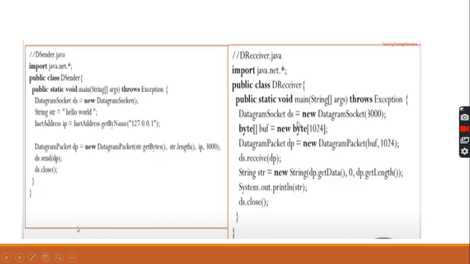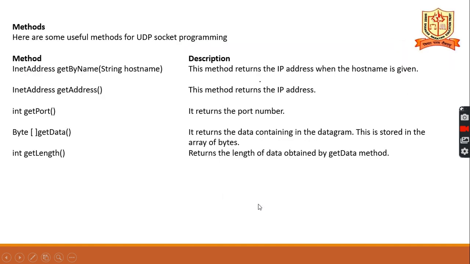ds is the DatagramSocket object. So ds.receive(dp), and String str = new String(dp.getData(), 0, dp.getLength()). So whatever the sender sends as a string, that string will be received at the receiver side. And some methods are useful.